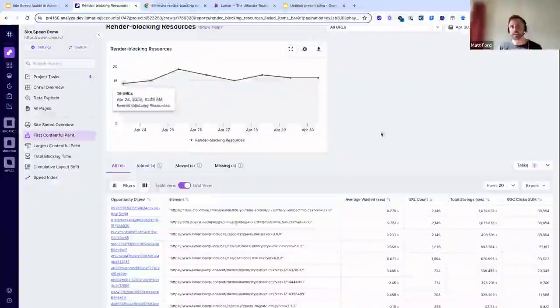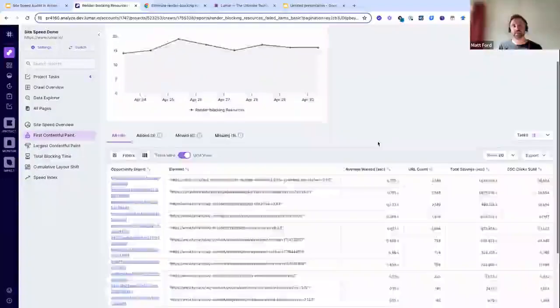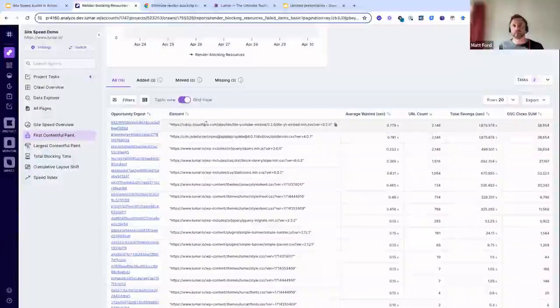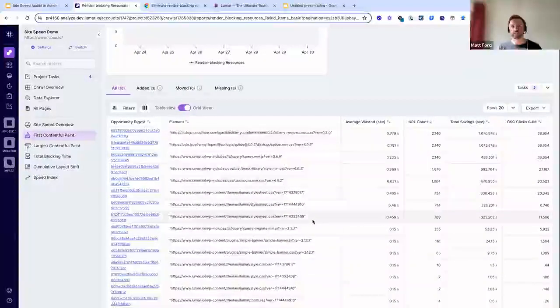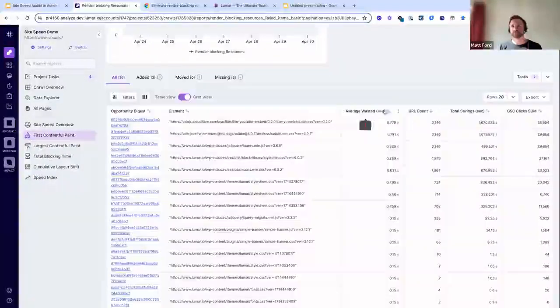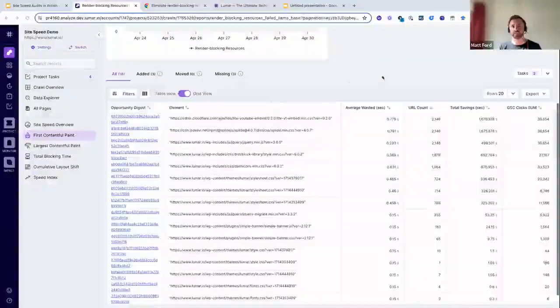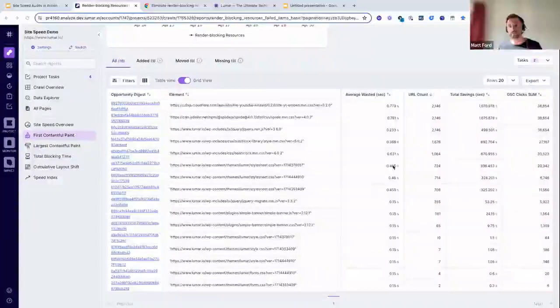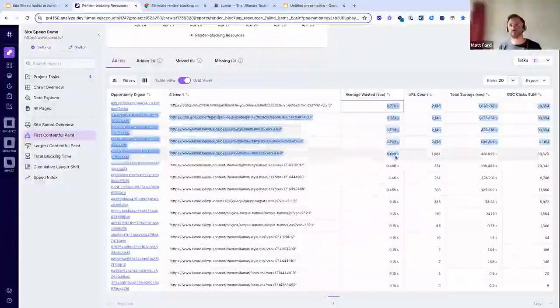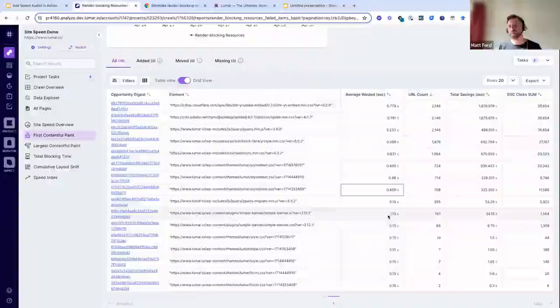So I now know what this render blocking resources issue is. This list is going to show me all of those specific resources. So these are all the render blocking resources. Now I want to probably filter this down to make it a bit more meaningful, choose the right ones to work on first. So you can see the average wasted seconds in this column. Maybe I don't want to focus on the ones that aren't wasting as much time. I want to focus on the biggest opportunities.